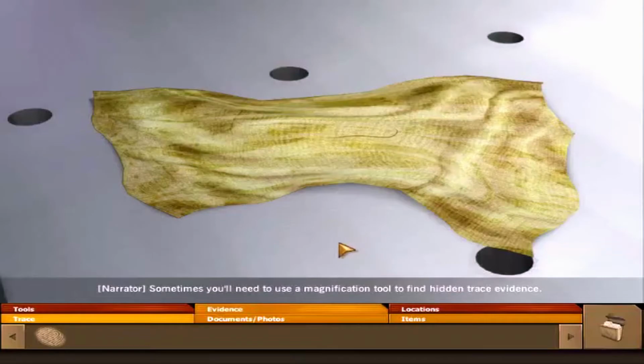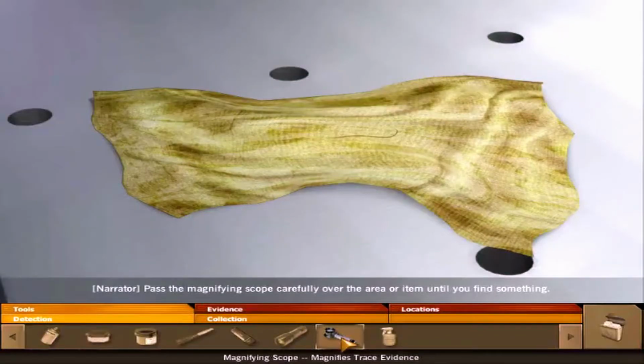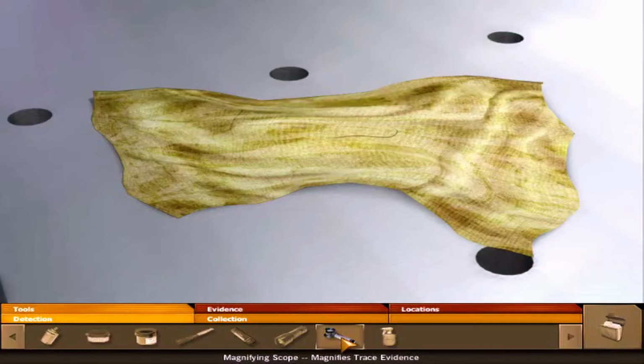Sometimes you'll need to use a magnification tool to find hidden trace evidence. Select the magnifying scope under your detection tools by single-clicking on it. Pass the magnifying scope carefully over the area or item until you find something, then click on it for an even closer look.